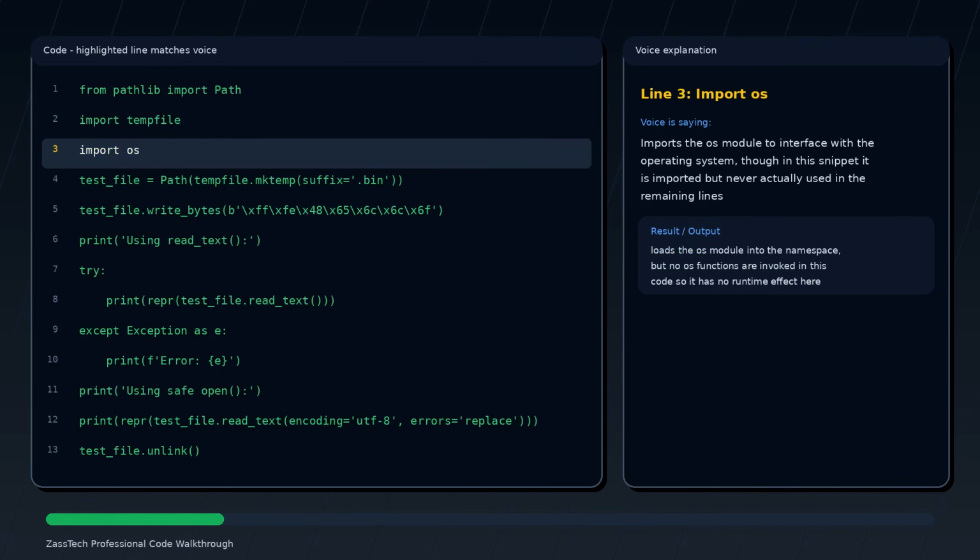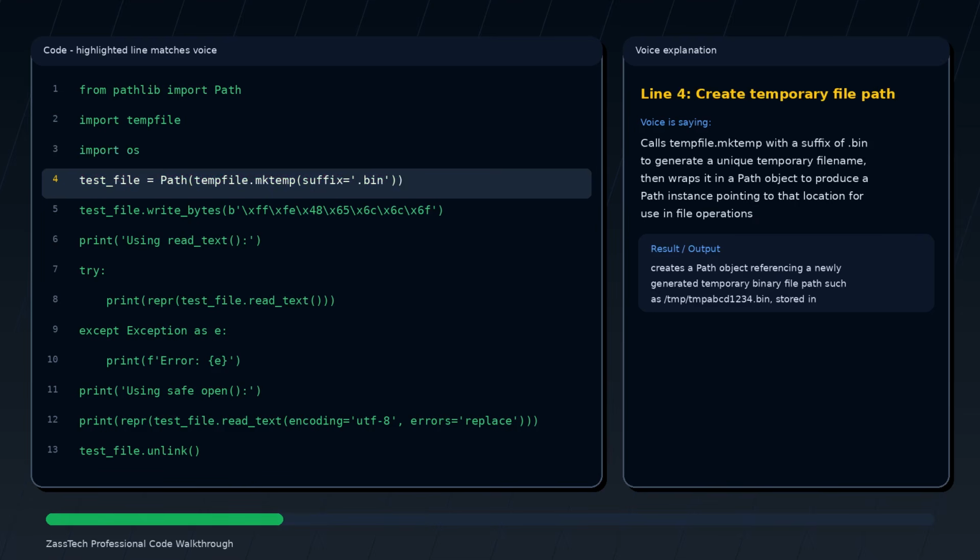Imports the OS module to interface with the operating system, though in this snippet it is imported but never actually used in the remaining lines. Calls tempfile.mktemp with a suffix of .bin to generate a unique temporary file name, then wraps it in a path object to produce a path instance pointing to that location for use in file operations.